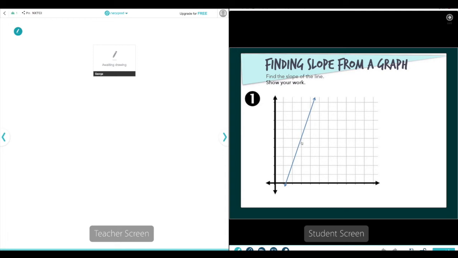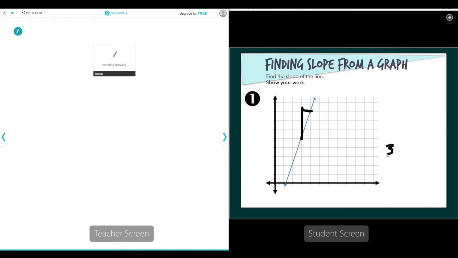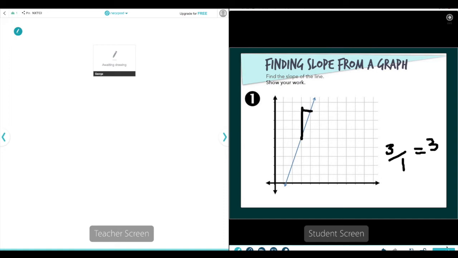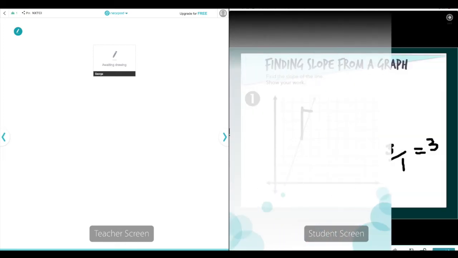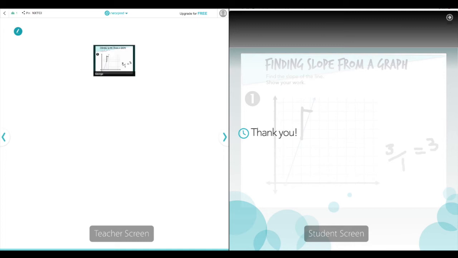So since I'm on a computer here, I'll just click on 2 points, one there and one there, and then I'll draw that the rise looks like it's 3 and the run is 1. So I would go 3 over 1 is equal to 3, and I would say the slope is 3. So the student would just send their answer in, and as soon as they send it in, then on the teacher screen, George's answer will pop up. So here we can see that George's answer popped up.